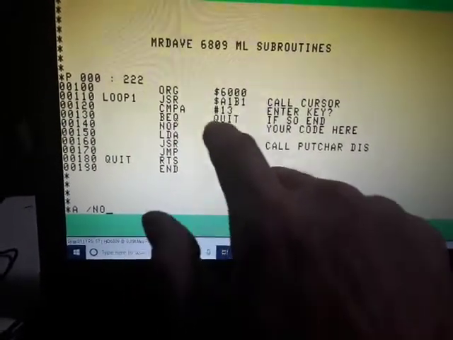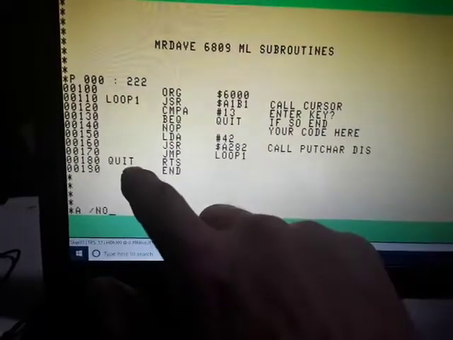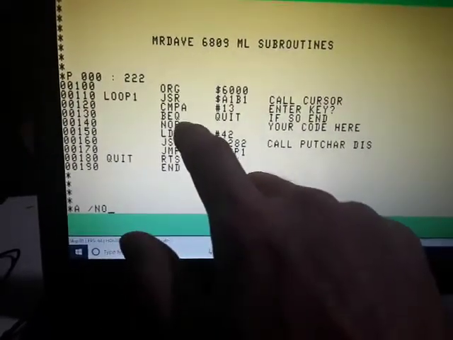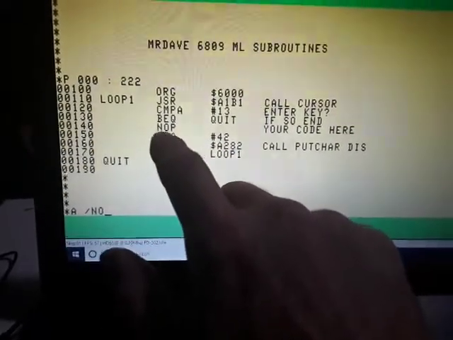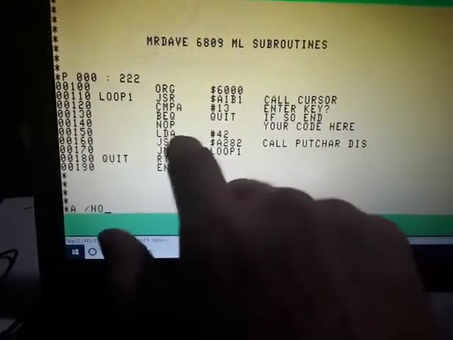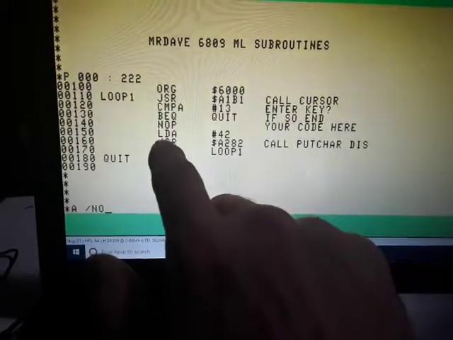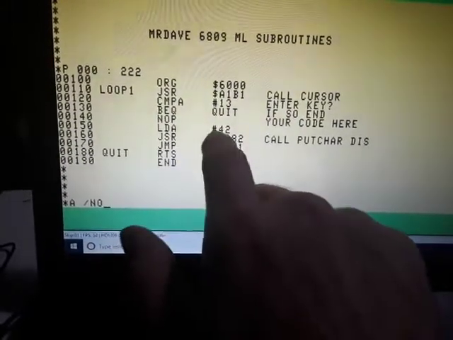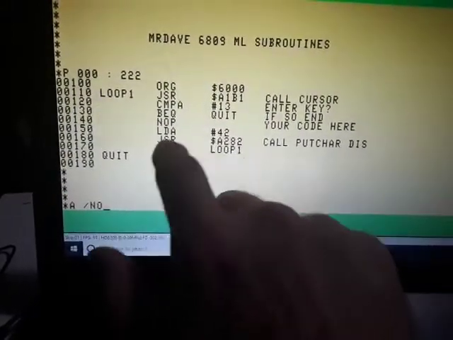Branch if equal. If we get the enter key, we're going to jump to the quit. If we don't have the enter key, here's a no operation. This is for future reference. You can put in your code what to deal with this. Now we're going to load into A an asterisk.